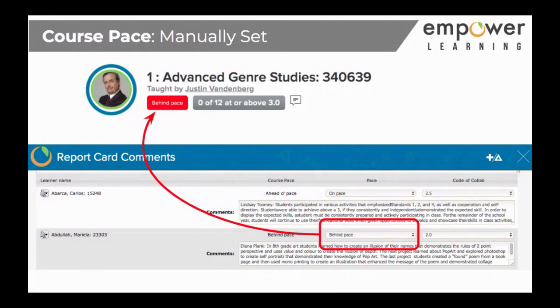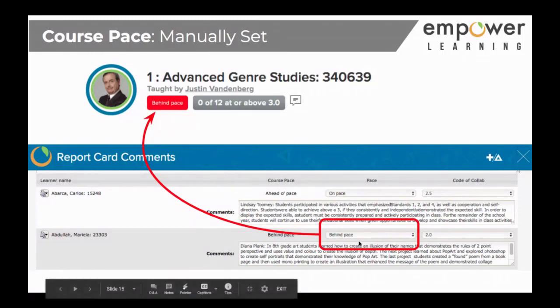If the teachers don't update this pace in here, if they set it once, that pace will remain as the pace that shows for the students throughout the remainder of the marking period.